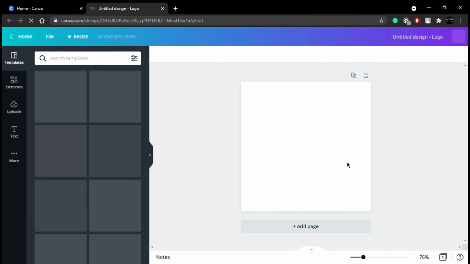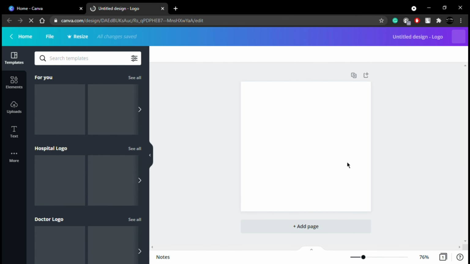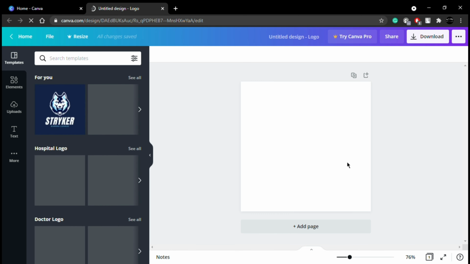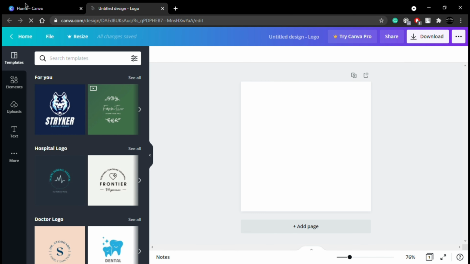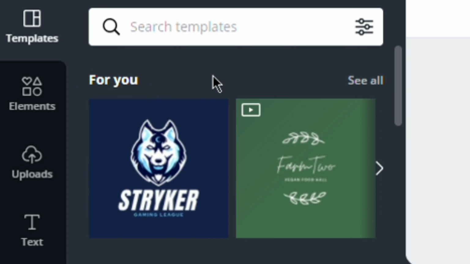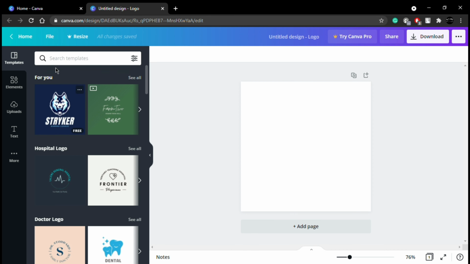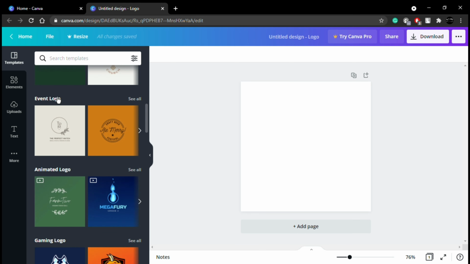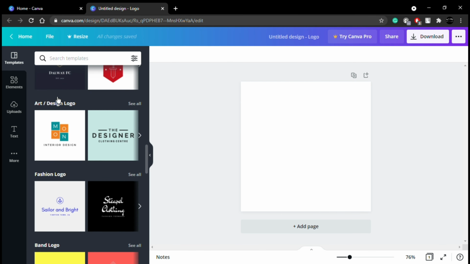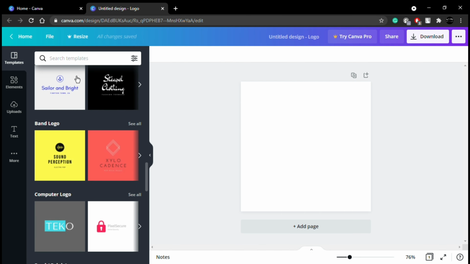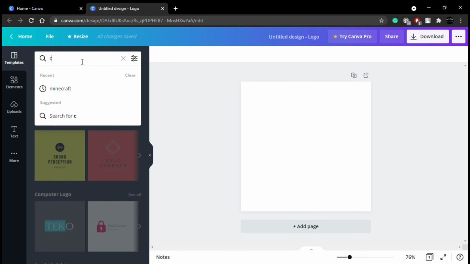So here you can choose logo, and from that you can just go to that website, and here it will load up. So it will just tell you how to create a logo from a template, or maybe you can just create a blank document and create a logo from it. So here they have a For You section, and the templates are as given on the left side, so you can choose any one from it and just edit it. So let's see which of them looks good.